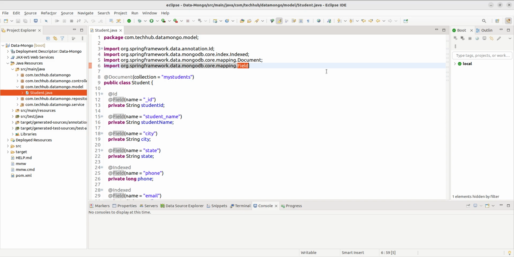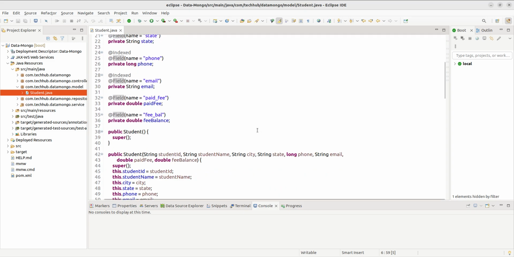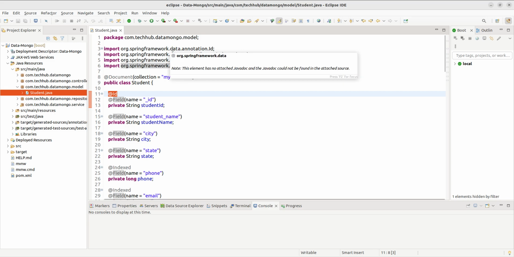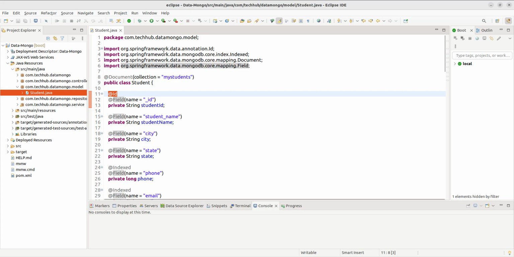org.springframework.data.mongodb.core.mapping.Field, it's available under that only. And you have to tell which is your ID, the primary key or unique identification field of the object, by marking @Id. This @Id is coming from the common Spring Framework data annotation, the data-related annotation.